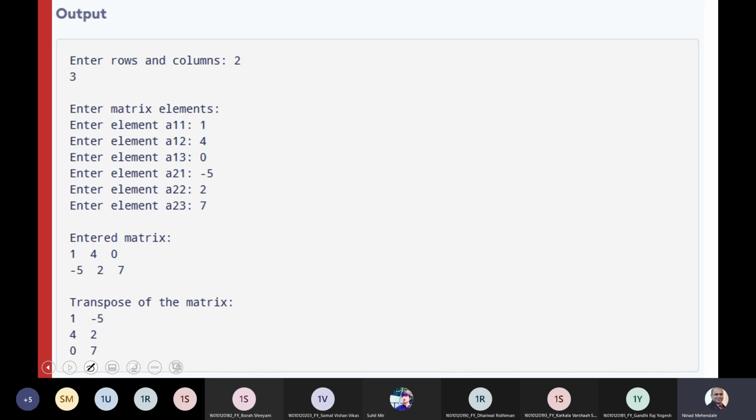So this is how the final answer will look. The user has entered a 2 cross 3 matrix.